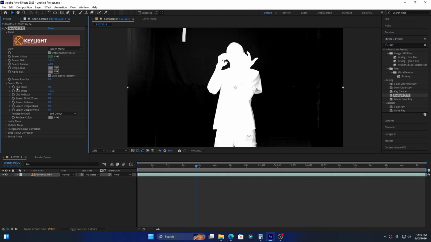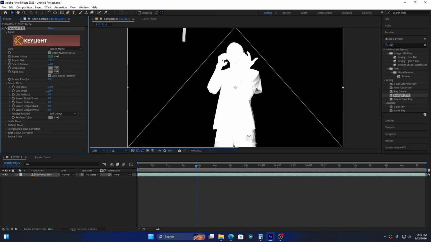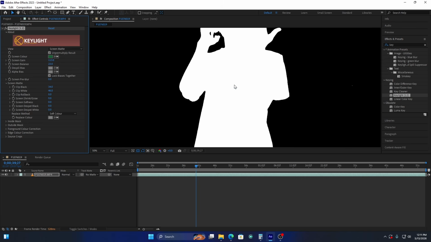Now here we have the clip black, clip white. First I have to increase this clip black. Now you see the background is completely black. Now about this white, I have to decrease it something like this. Now you see the subject is completely white.